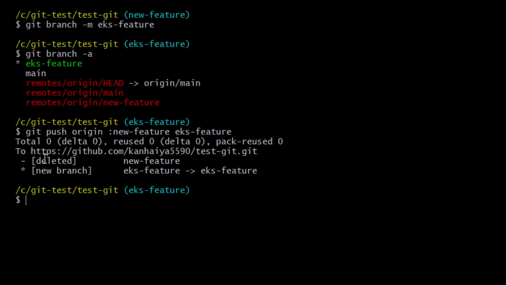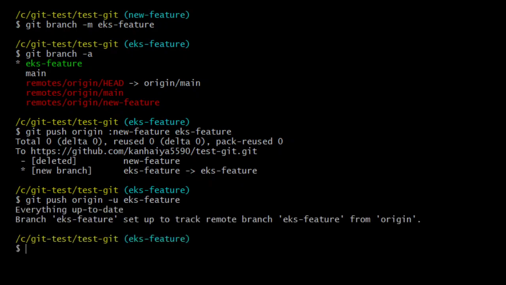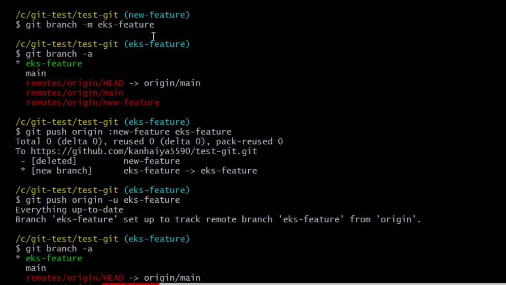As you know, it will delete the old branch and create the new branch, whose name is EKS. And on that, as discussed last time, git push origin -u EKS feature. So we are pushing our changes. If you don't do this, then we can't use git pull and push directly. Now we can check our git branch -a. You can see the EKS branches are coming, and there is no more new feature in git. So that way we can change our git branch.